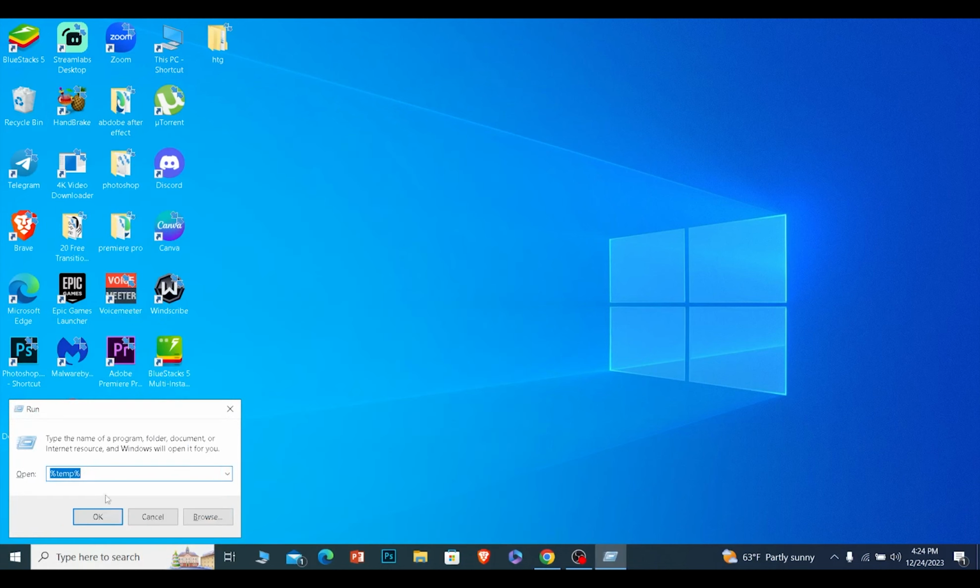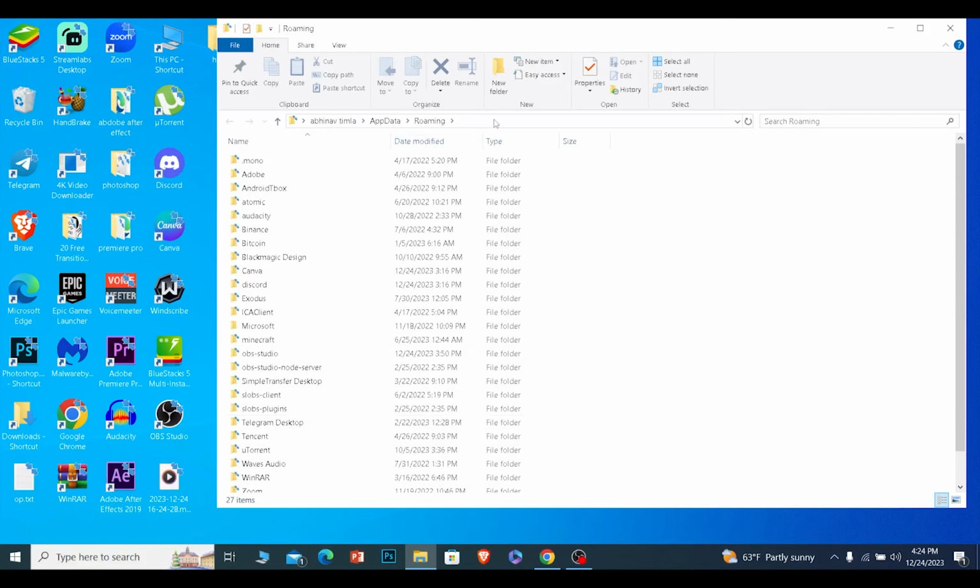Now over here, you want to write %appdata%. Once you search for it, click on OK. Now once this opens up, you need to go one step back. Right now you're in roaming. So click on app data.